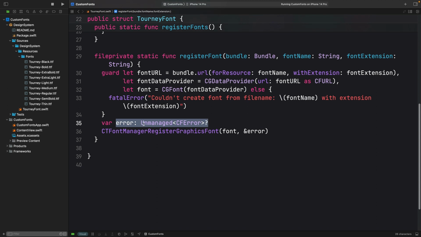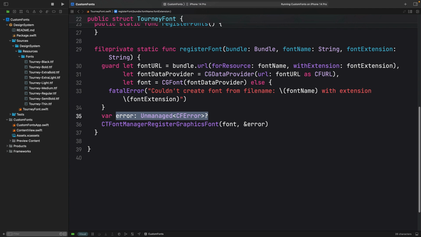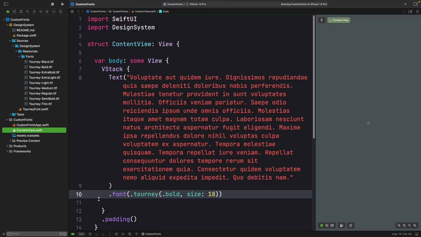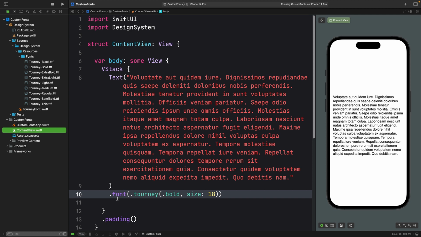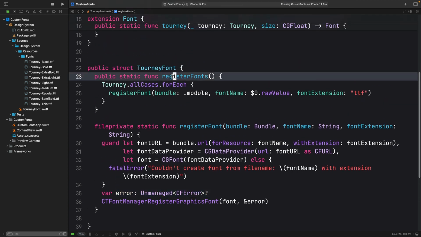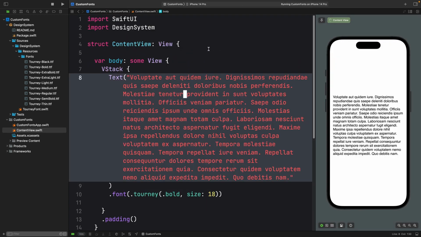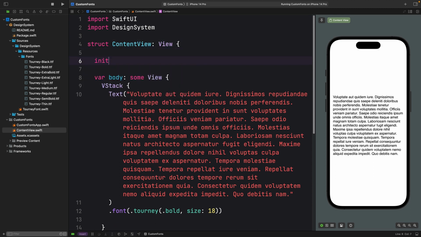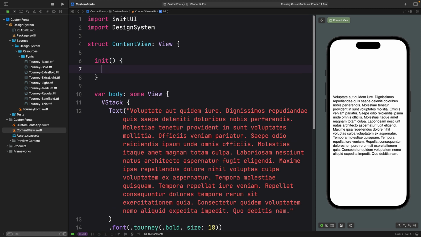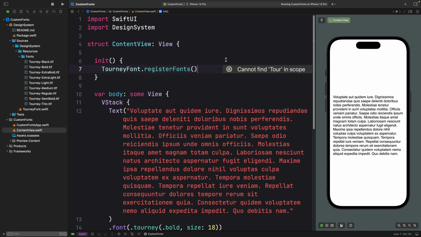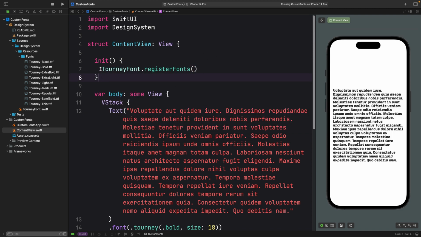Now that we registered this font, let's see how to use it in our app. So I'm going to go to the content view, and it is not going to change. I first need to call this register font method. I have a few options to do so. I can call it here directly. I think it is the font's register font, right, inside the init.